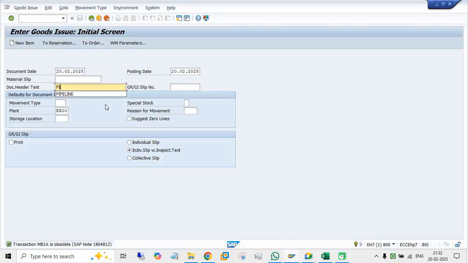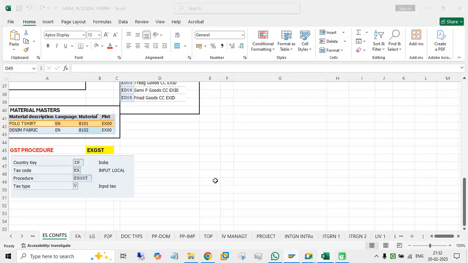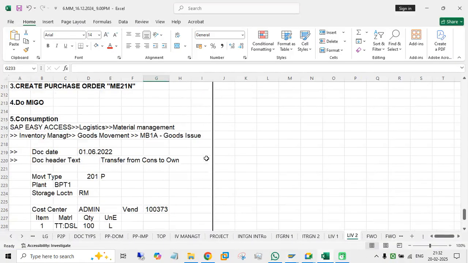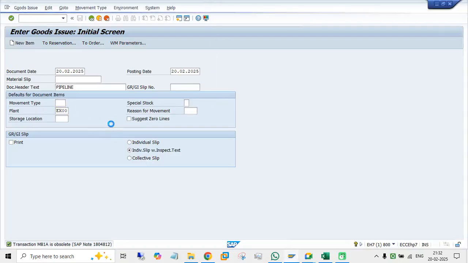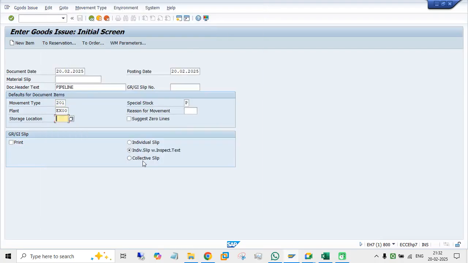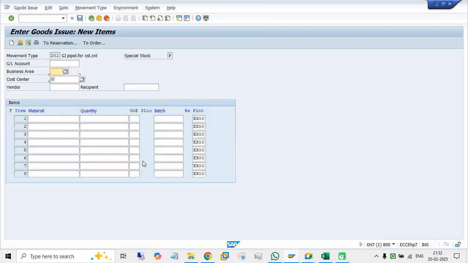Here, pipeline. So movement type is 201P. Consumption for pipeline cost center, okay, and RM. GL account 4 lakh. I told you, no, consumption. Cost center, what is my cost center? Admin. Vendor 358. Take the material.